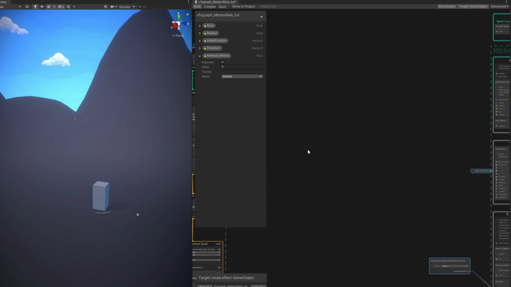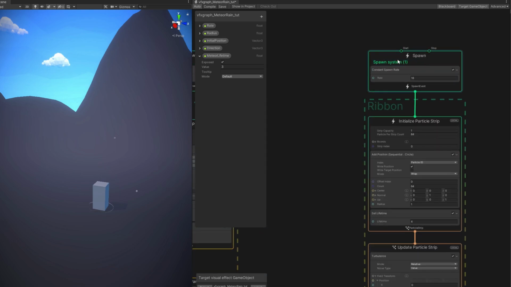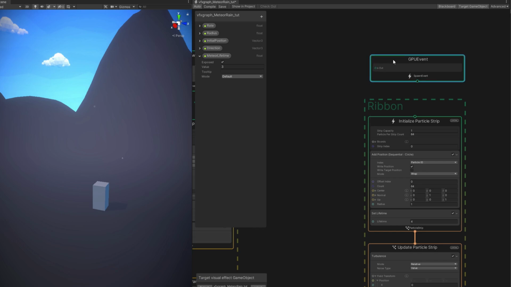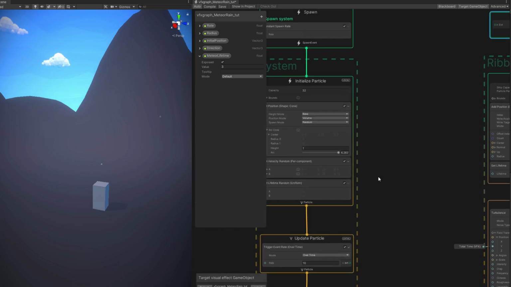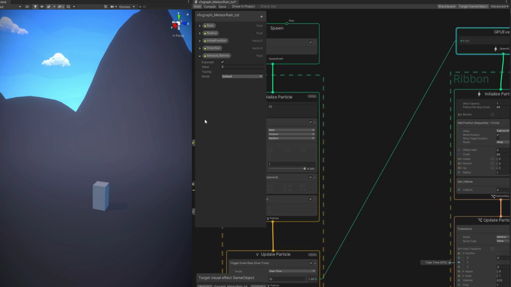Move it around here. And now we cannot connect to the spawn. What we need instead of the spawn is a GPU event. Like this. And now we can connect the trigger to the GPU event. In other words, the ribbon should follow the particles, but it isn't, because it needs to know a few details.